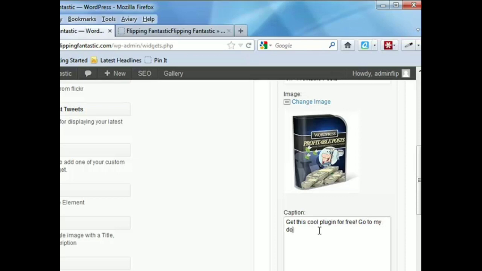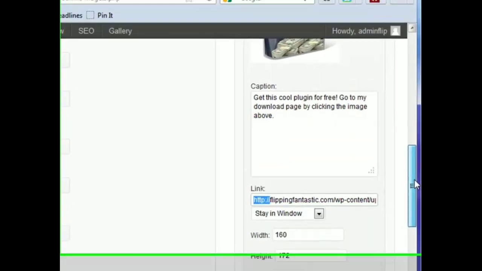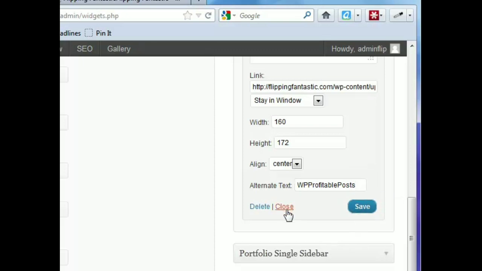Go to my download page by clicking the image above. Neato. Now all I have to do is create a page with the download link, and I put it right here. By default, it will default to a pop-up box just to show the image. Gives you the size. You can put the alignment. I like to align it center. Here's the alternate text. I'm just going to get rid of this icky, and I'm going to save it, and I'm going to close it.